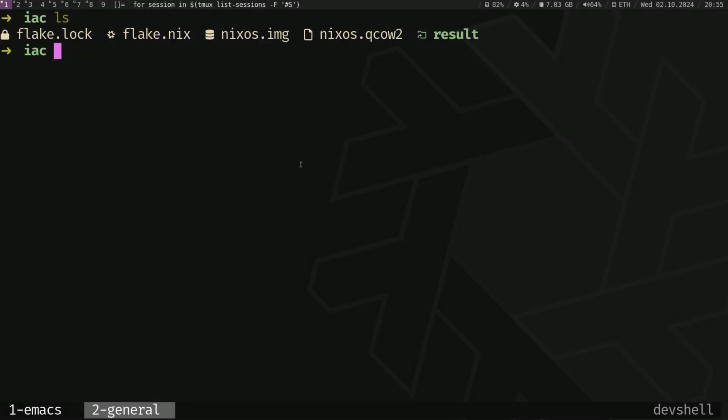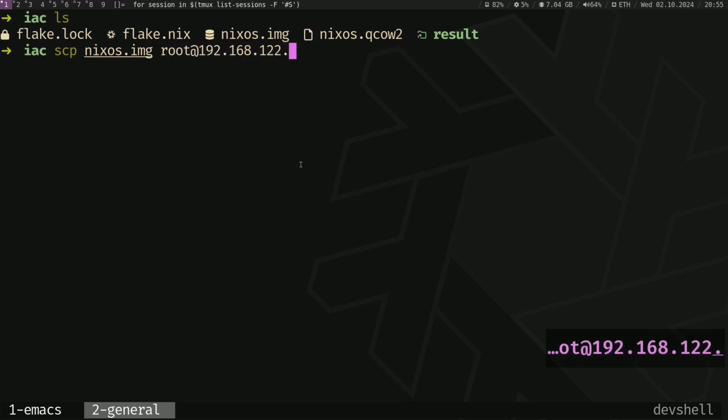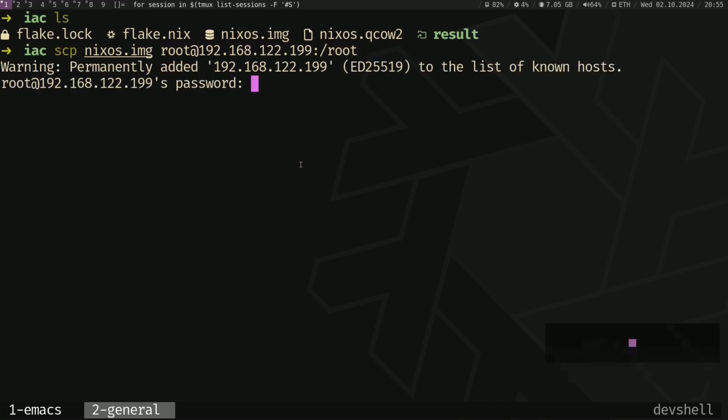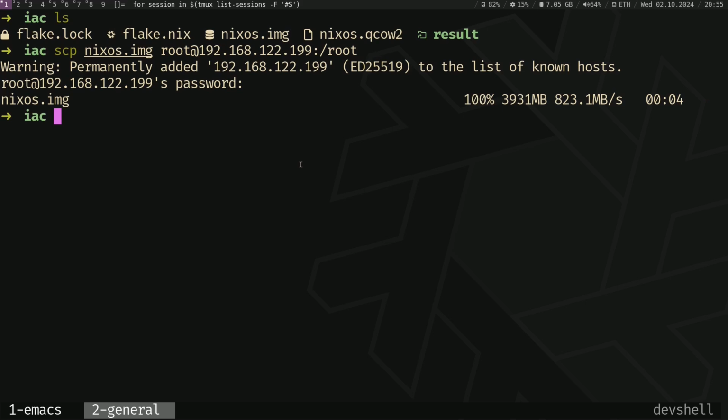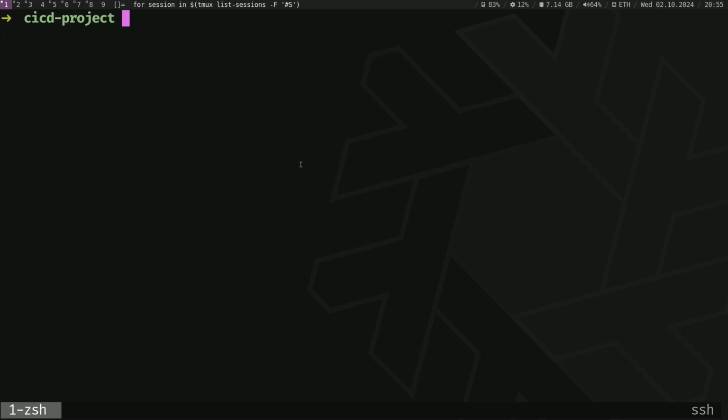Yes. So let's copy that NixOS image into our Proxmox server. NixOS image root at 192.168 into root directory. Just enter the password of our Proxmox server. Alright, let's go to SSH session. And now let's connect to our Proxmox server using SSH. SSH root at 192.168.122.199.